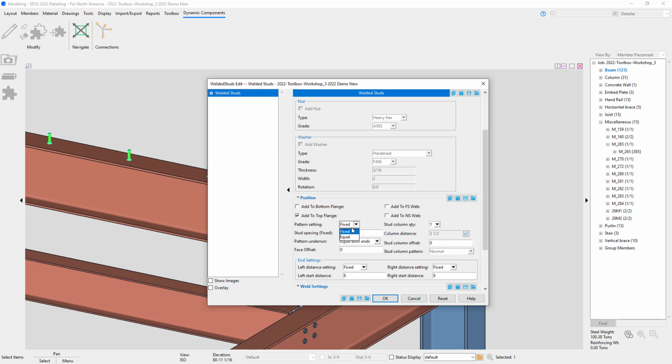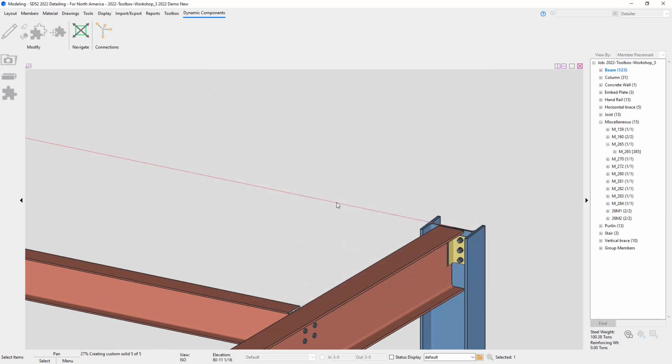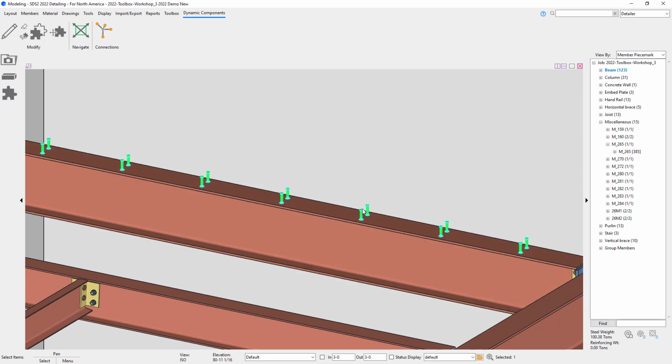So I'll go ahead and change my pattern settings to equal, and I will change my stud column. It can be 1 or 2. I'll change it for 2 for now. And maybe my end settings for my left distance and my right distance I'll change to a minimum. And I'll leave the pattern right now for normal.